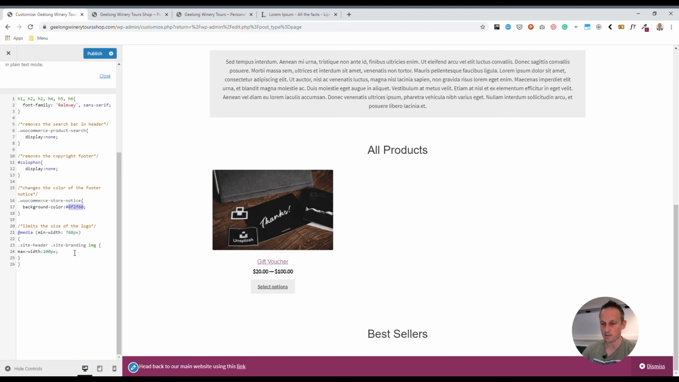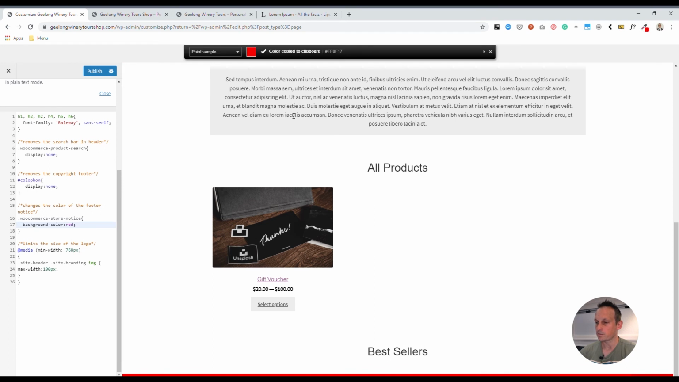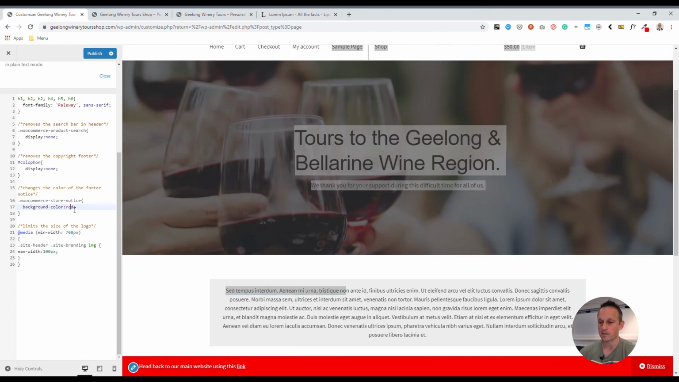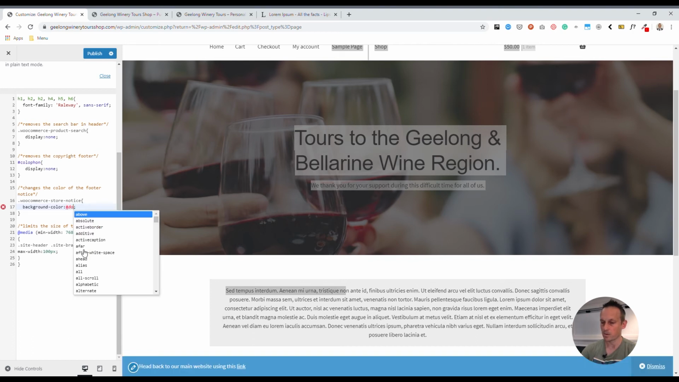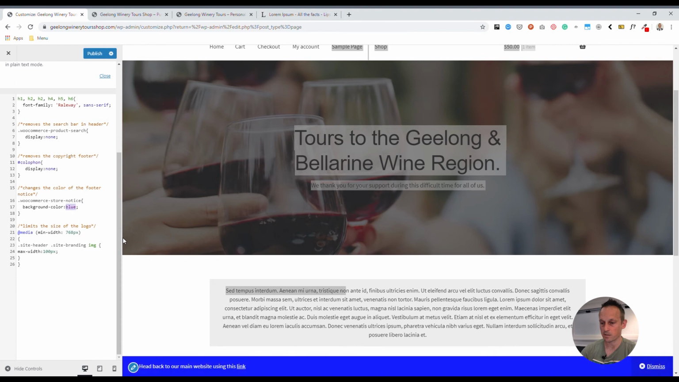If your color was something different, like blue or red, or you've just used the little color picker to identify a color and you've copied it, you can then come in here and actually paste the code in there. It might be a light gray or something. For me, I'm just going to change it back to that purple that we've got.